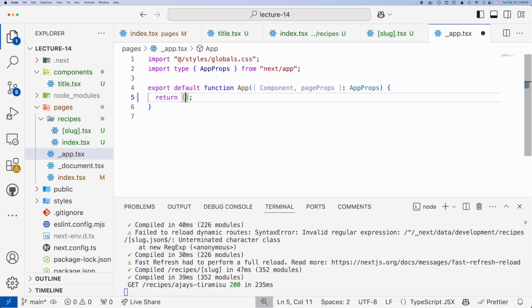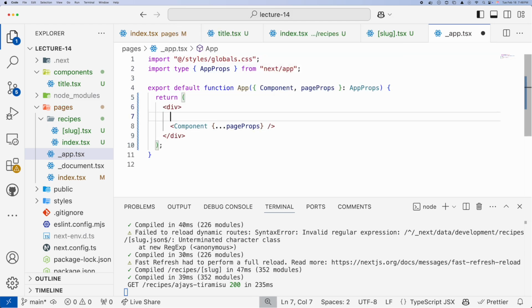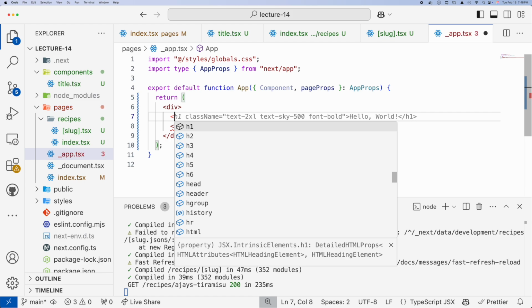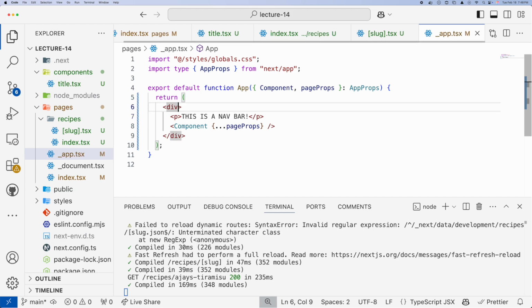So I could put this in here. I have this, let's say that I make this a div. I put my component in here, and then let's just say that I were to put a P, this is a nav bar or something, right? If I go back to my site, you will see this nav bar will be on my recipe, Ajay's tiramisu page. It will be on my regular recipe list page, and it will be on my home page. So that's a pretty cool way of persisting things like a nav bar.